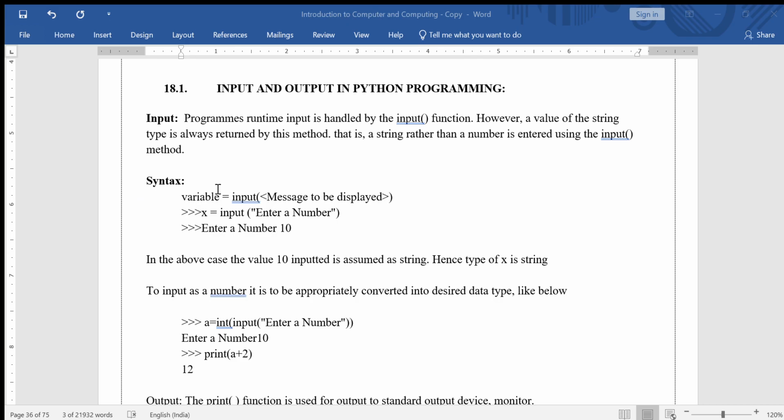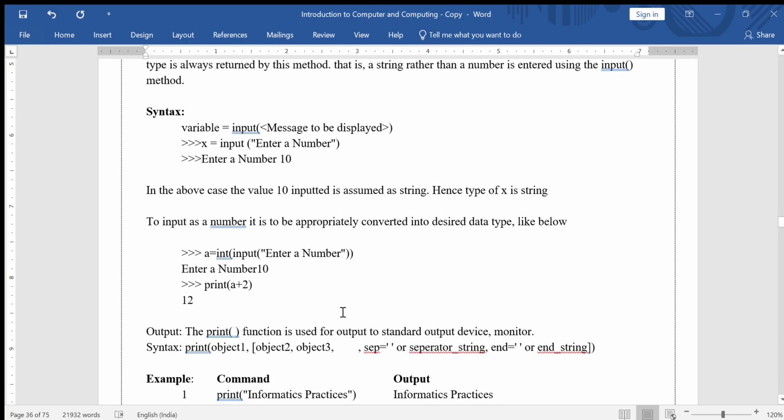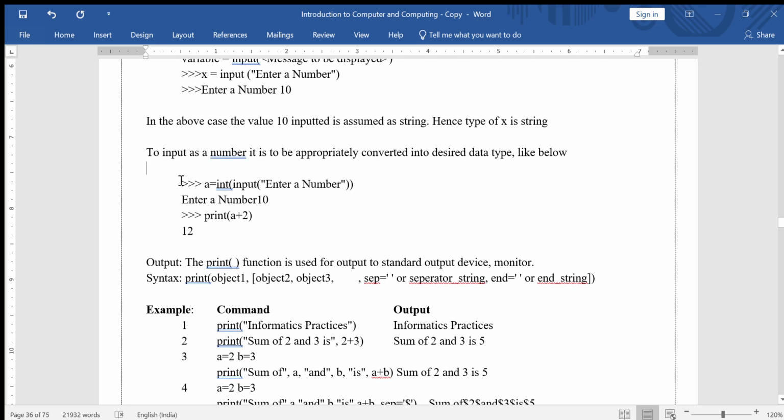Now once again, here you can see, I'm just showing another example for the same. A is a variable, integer, then input, enter a number. Now if you want to convert the entered string into an integer, then after the variable we have to enter int, then input, then the message.